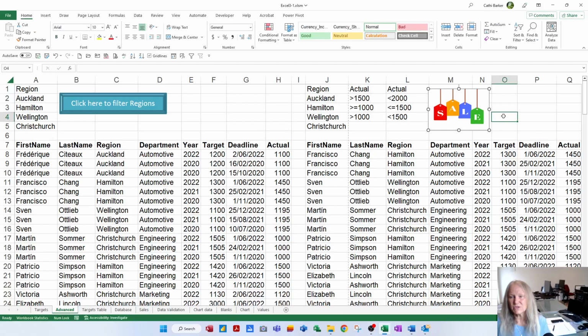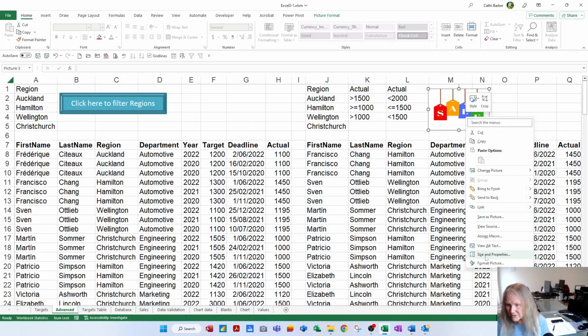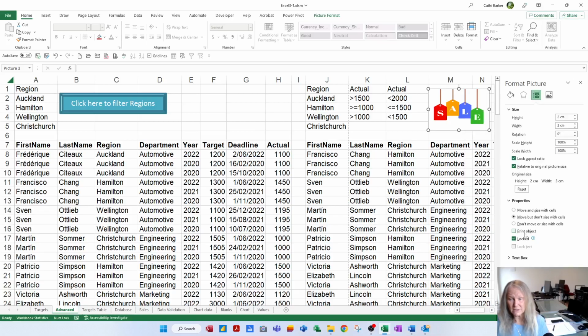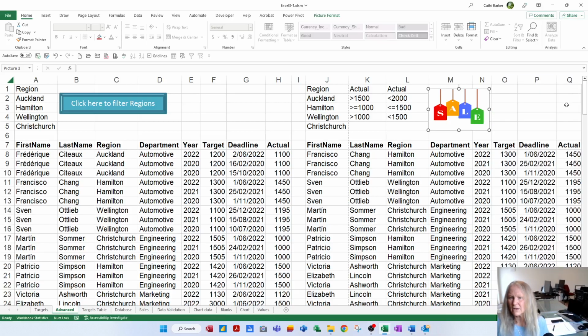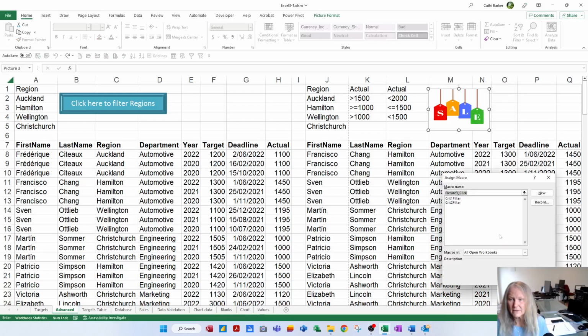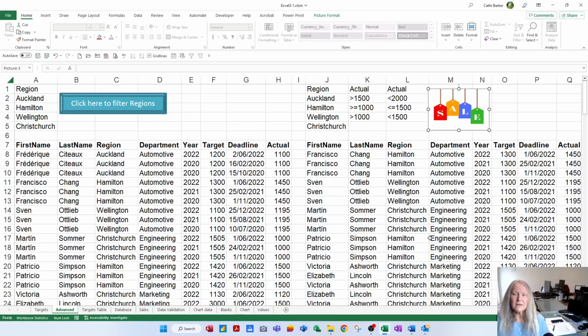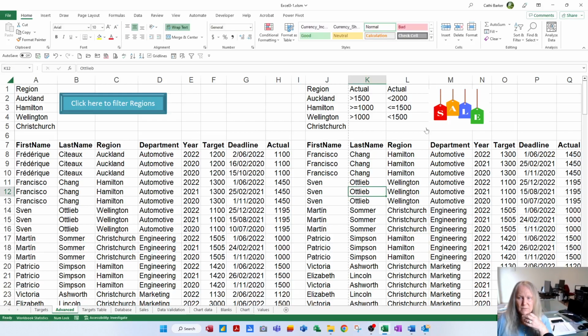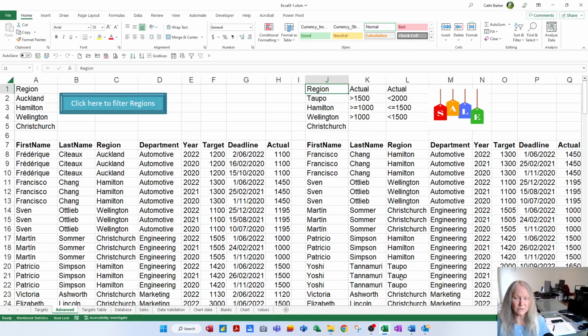So now I've got my object, I right click it and I go into its size and properties. I say I don't want to print it and I don't want to move it. So I set those two properties and I close that. I right click my button and I choose assign macro. And I choose not my crit 1 filter, but my crit 2 filter. And OK. Now, if I click away from the button and click on it, it will just run my code. If I change Auckland to say Taupo and click the button, then I get some Taupo records.